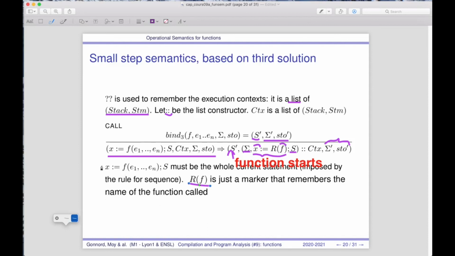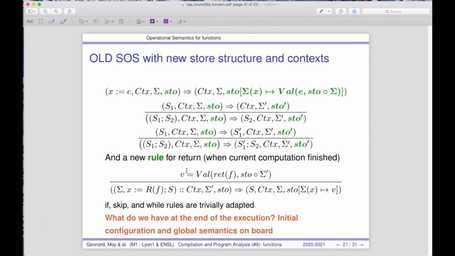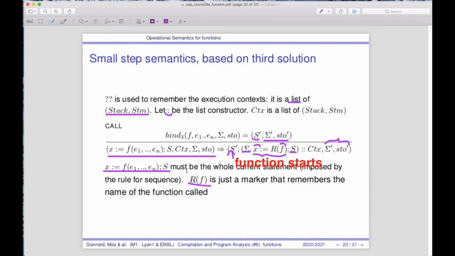What is to be noticed is that the sequence x assigned to f semicolon s must be the whole current statement. It's the whole body of the function. I still have the rules that I defined above. If you have a look, it's just replacing the question mark by context.